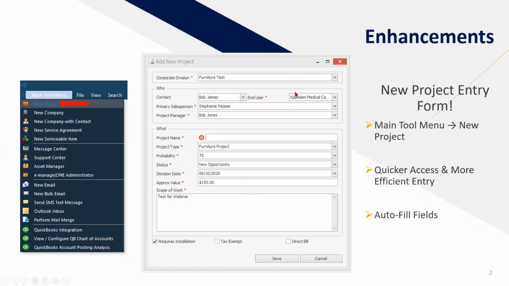So what I was saying about adding that end user in and skipping over the contact, this form, once you hit save, it'll just take you straight into the project information page where you can then use your add quick contact button and add a new contact in that window.